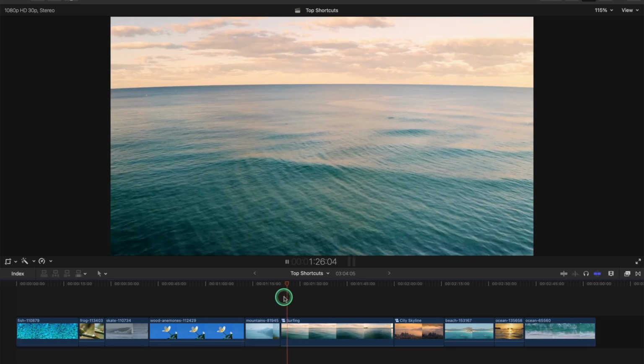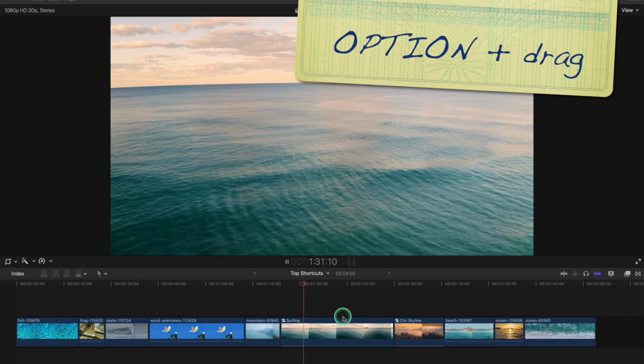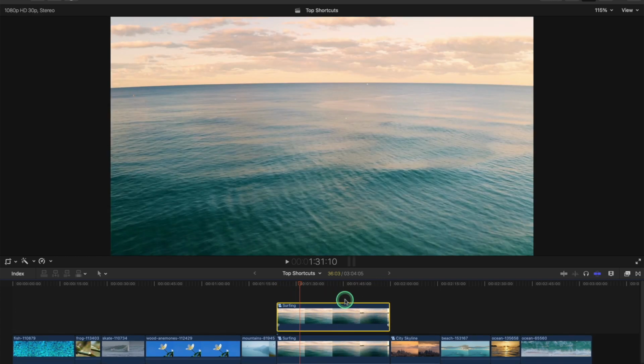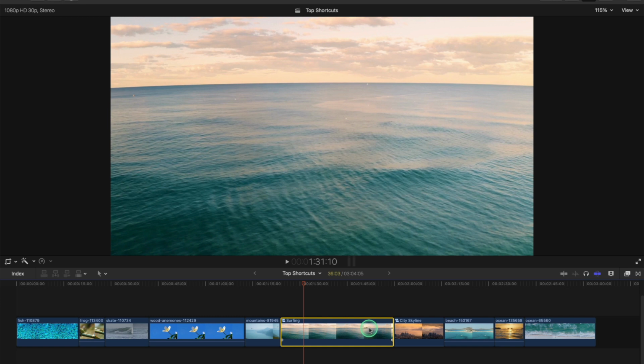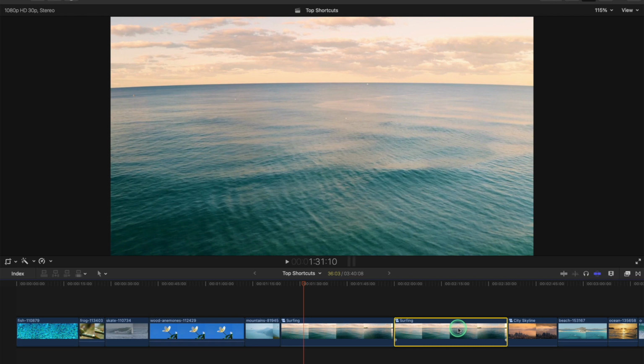Shortcut number 5 is Option to copy or duplicate clips. Let's just say we want to duplicate this clip for any reason. We hold down Option, we can drag it up and it just duplicates it over the top as B-roll. Likewise, if we do the same, we can hold Option and drag to the right and that will duplicate it. It's a very, very useful thing to know as well.